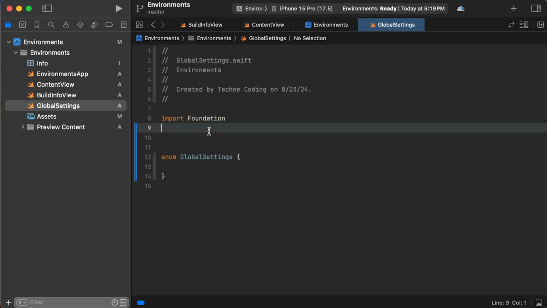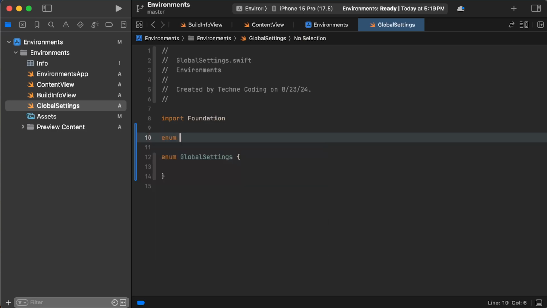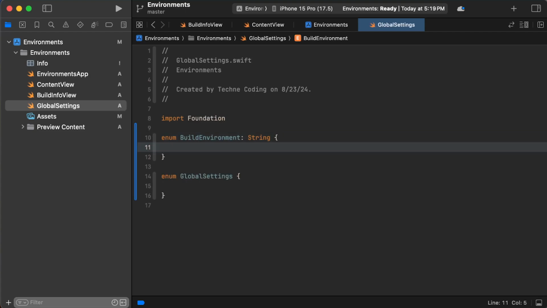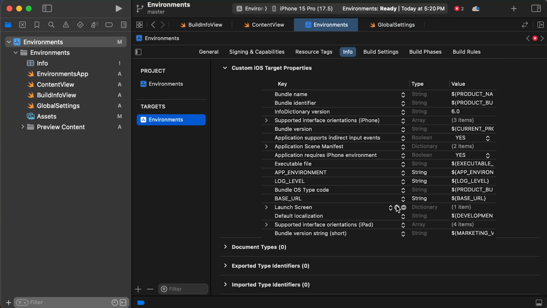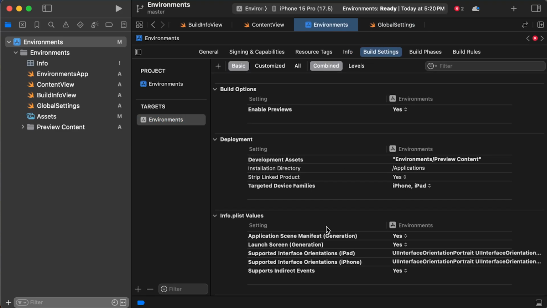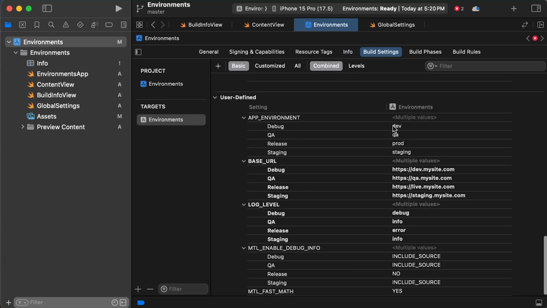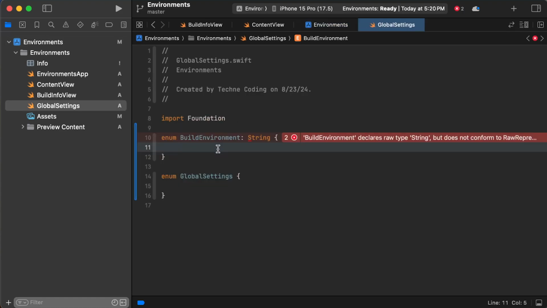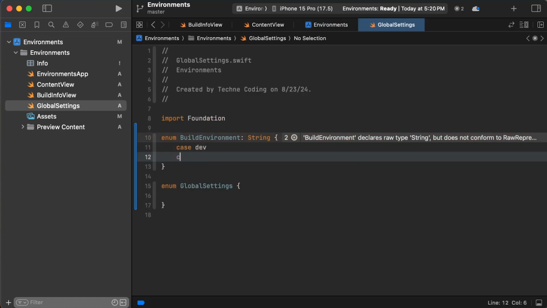So first thing we need to do is actually create a secondary enum called build environment. Now, remember what I told you about keeping a mental note on what the values of my build settings of this app environment were? Dev, QA, prod, staging, right? They have to coincide with this. Case dev.